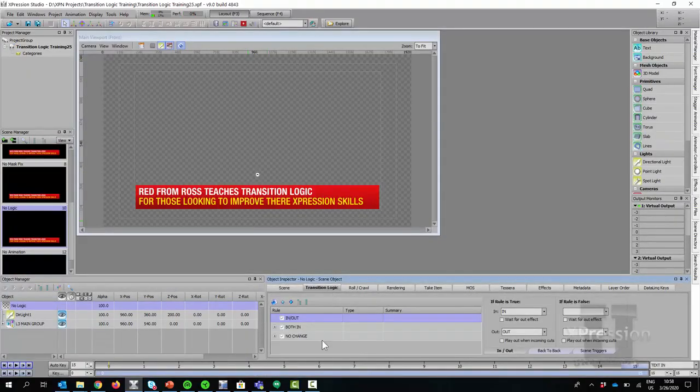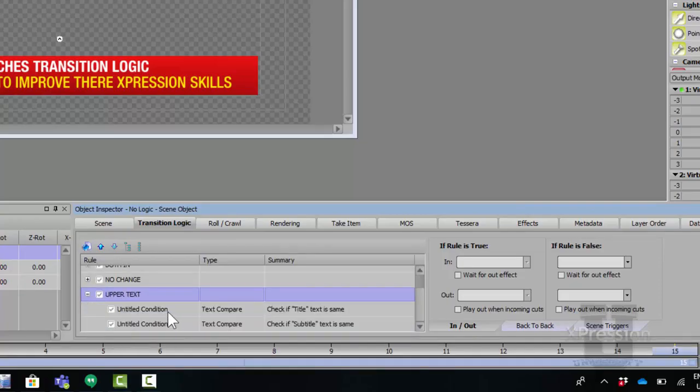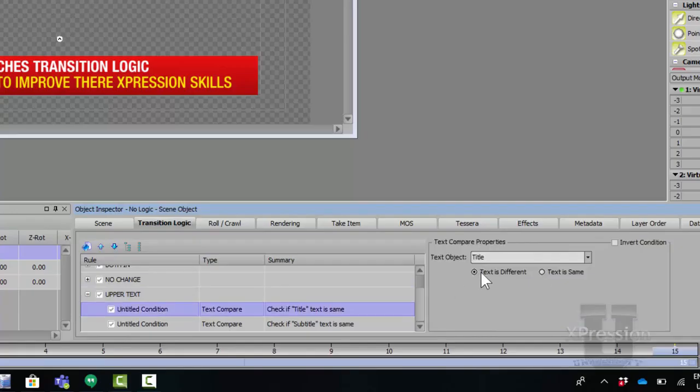So now we're going to make the upper and lowers. I'm going to do a duplicate again. We're going to say upper text, and I'm going to say title is different. So you see here it's just the title, and you can actually see it updated here. So check if title is different, check if subtitle is the same.